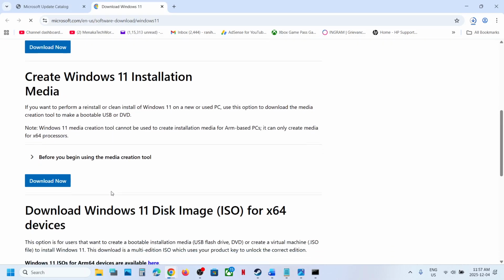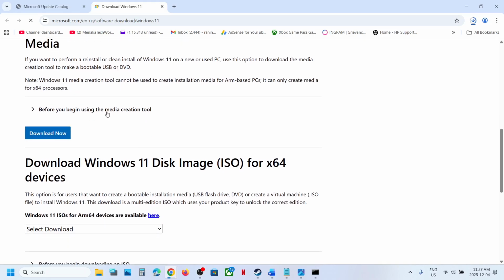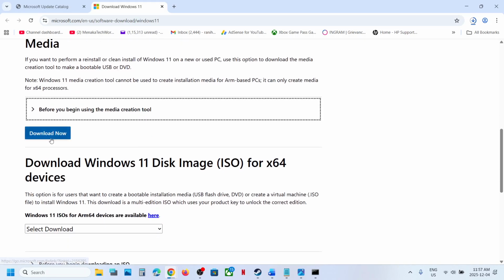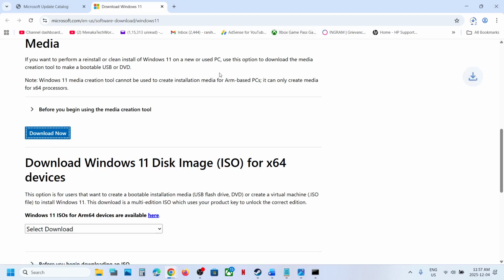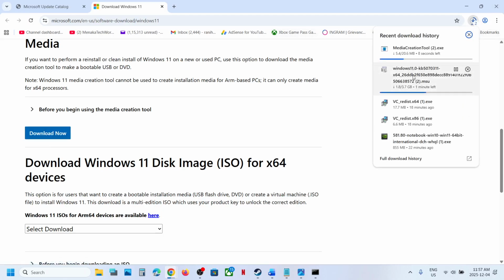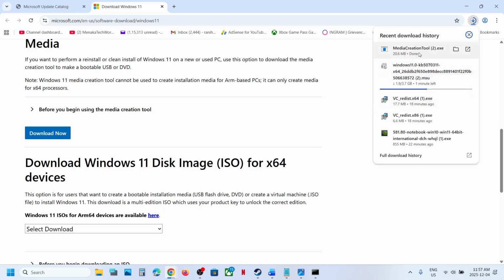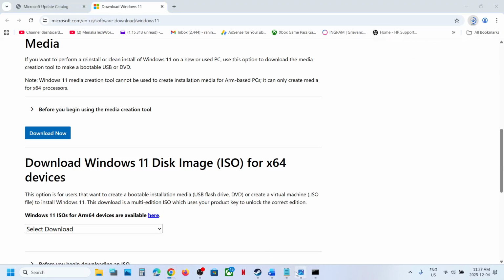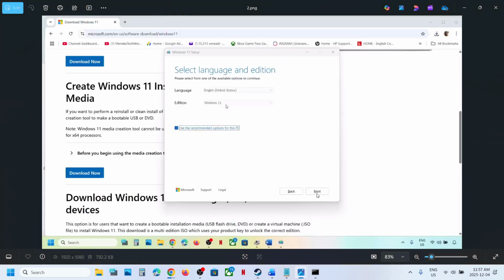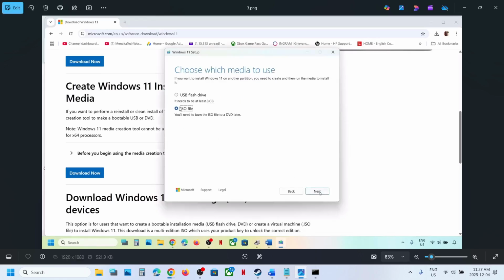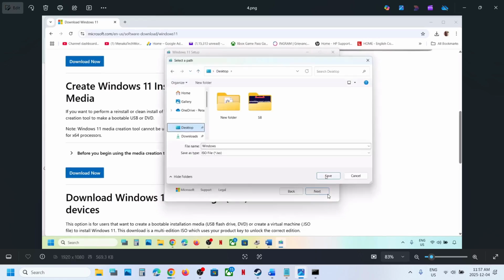Now for this, you can open this link in a browser. It will take you to Microsoft website. Scroll down, here you can see media creation tool. So click on download now over here and then run this exe file. Click on it, and then you have to click on accept over here. And now by default Windows 11 will be selected. Click on next, select ISO file over here and then click on next. You can save it to desktop, save.